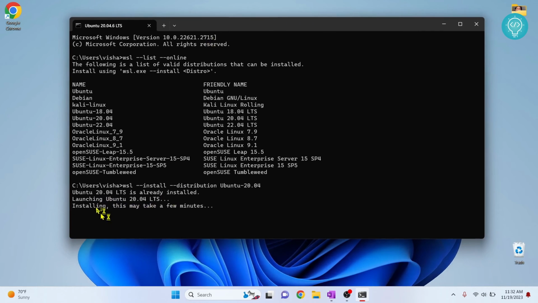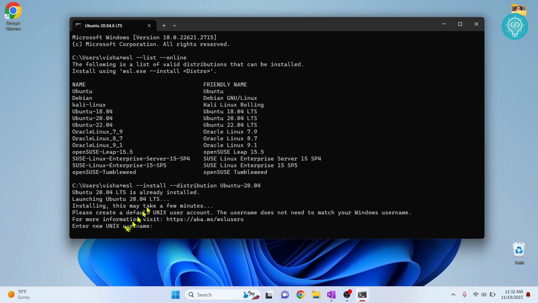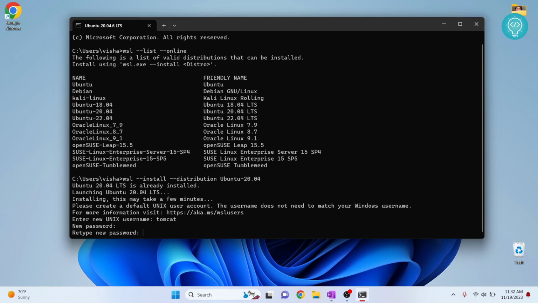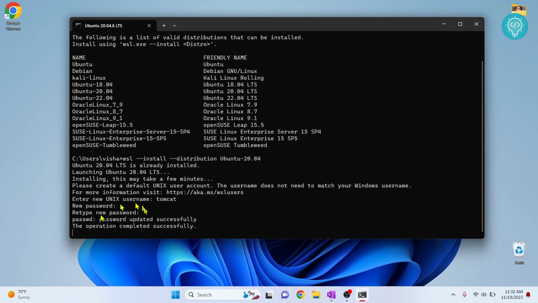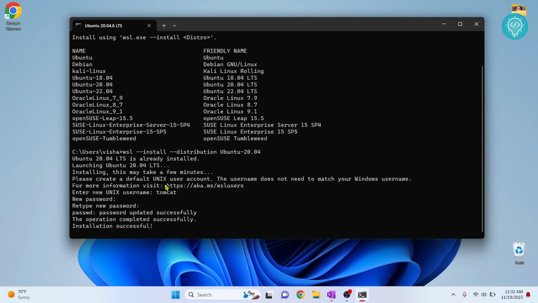Now, after that, this is the same process. Let's take a look. So as you can see, it is asking me for username. It'll ask you for username too. So let's just type something and it'll ask for a new password. Enter the password again so that the password is set. And now our operation is successful. Now let's wait a while and we will be logged in inside Ubuntu.